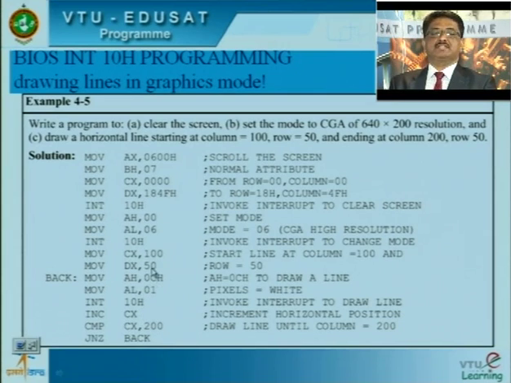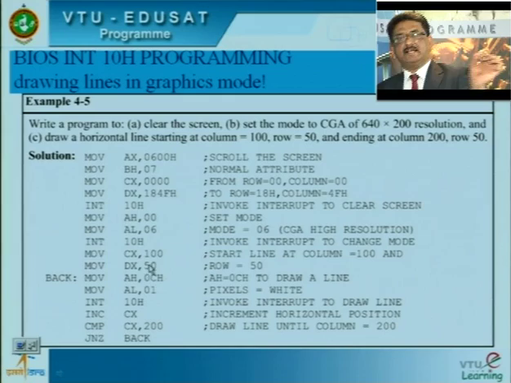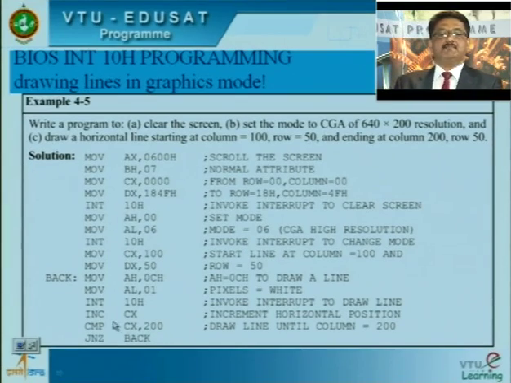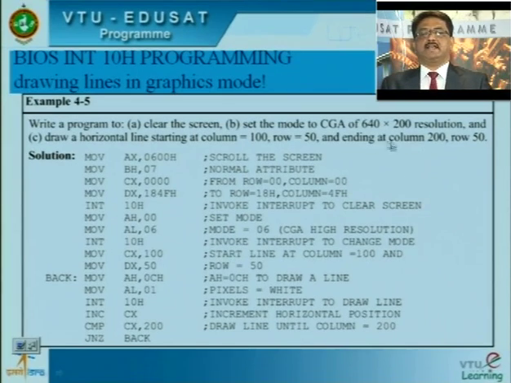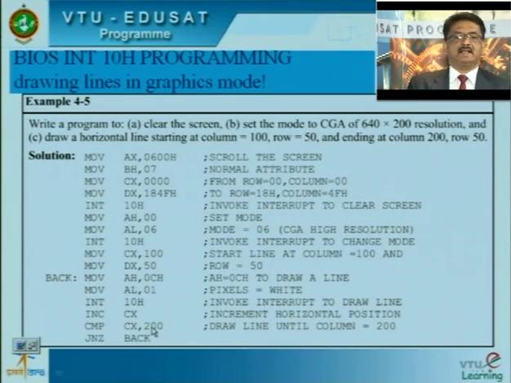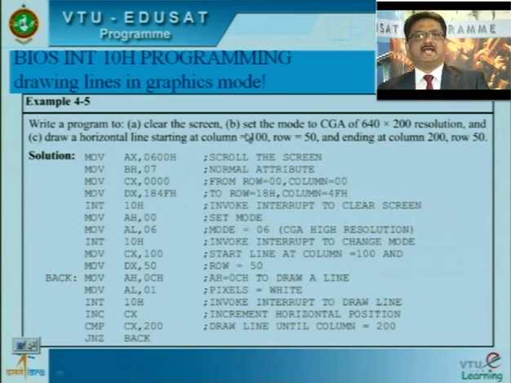Increment CX, so that CX moves to the next position. Then compare CX with 200, so I should go till 200. Because I should end drawing the line at the 200th column, and the initial count of CX is 100, now I go up till 200. If the content of CX is not equal to 200, I go back. So this is repeated a total of 100 times so that your line will be drawn.